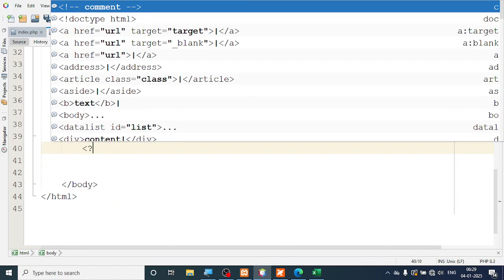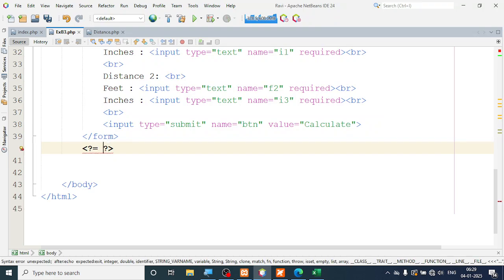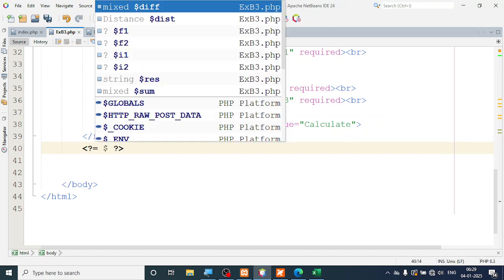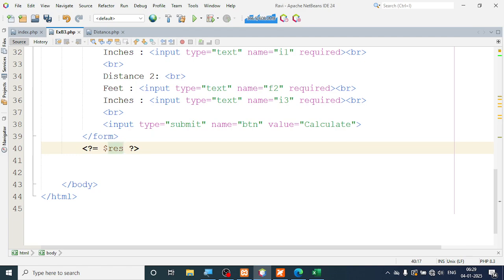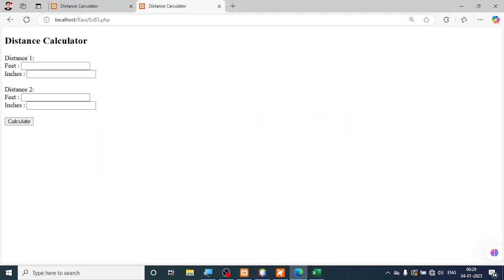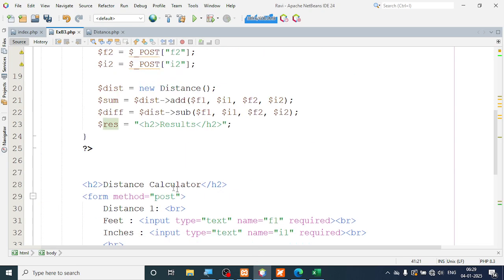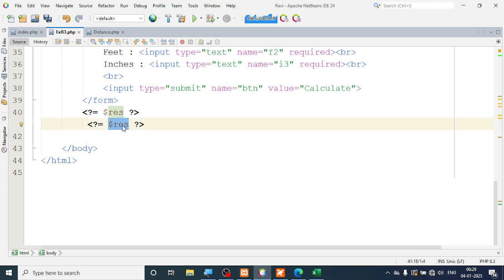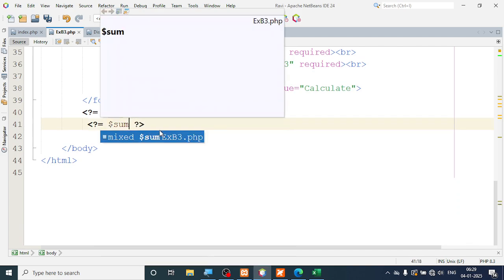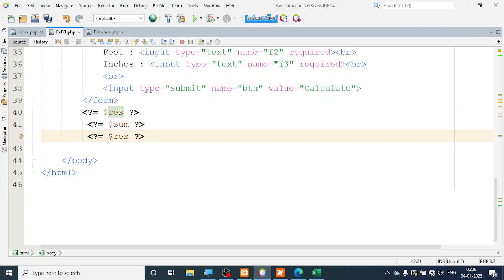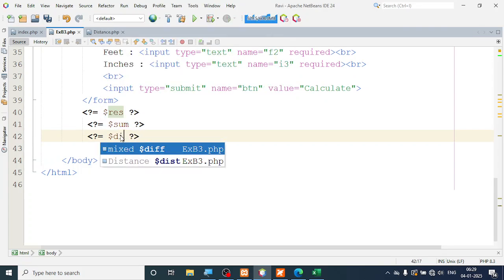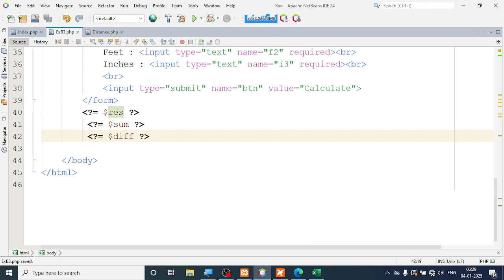What is the first thing? I'm going to use the PHP expression tag here. First thing is I'm going to show the result. I'm going to use Control C one more time. Next thing I'm supposed to show the sum. The variable name that I used is sum. Next one is the difference. Next one, Control V, is the difference. Done.